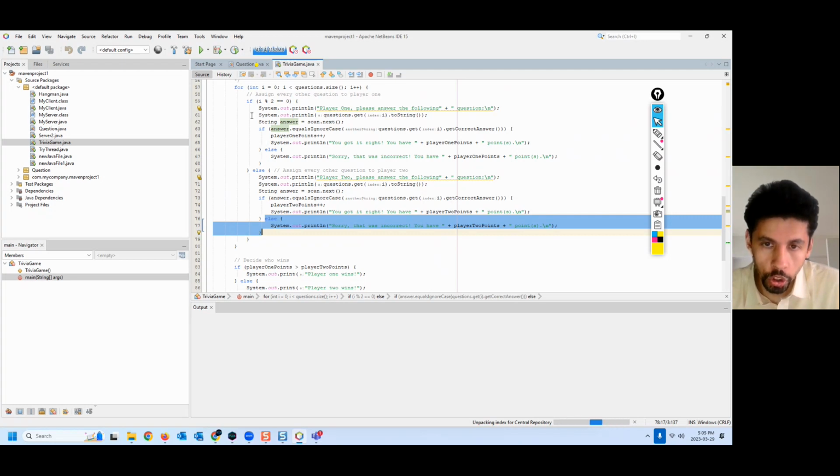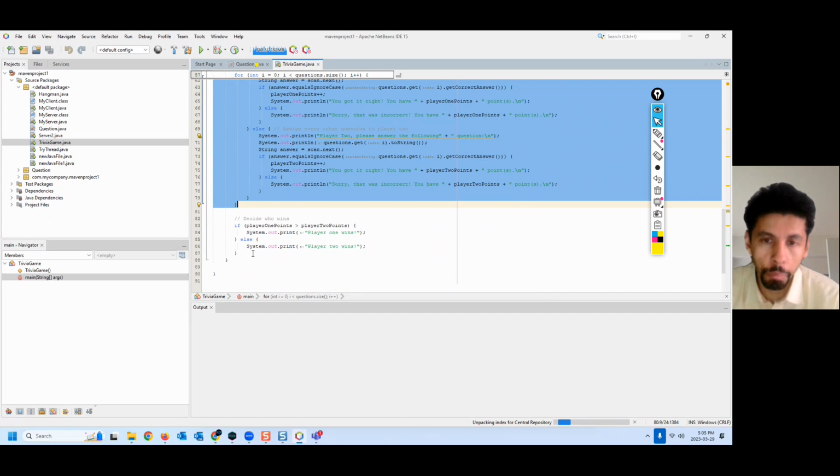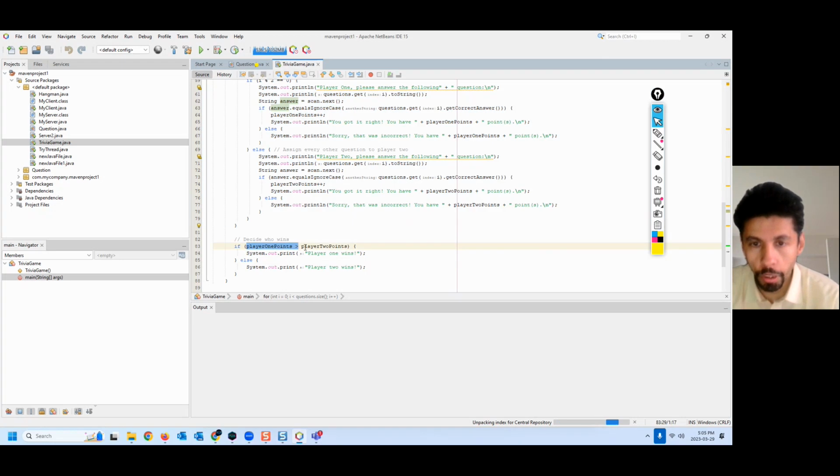By the end of the 10 questions, let's say user 1 gives 4 answers correct, and user number 2 gives 3 answers correct. We will break out of this loop. We will be done with this loop, and we will have a clear-cut picture of who is the winner. If the player 1 points are greater than player 2 points, obviously player 1 is the winner. And the other case, which is the else case, if player 2 points are bigger and player 1 points are less, then player 2 will be the winner.